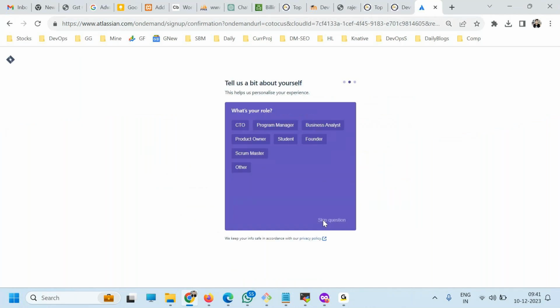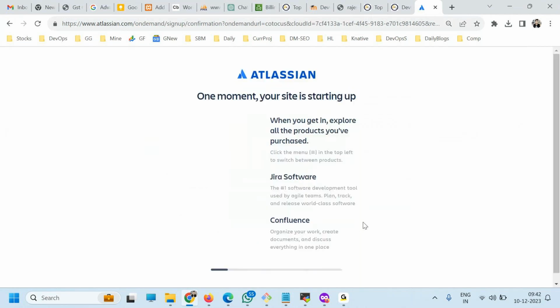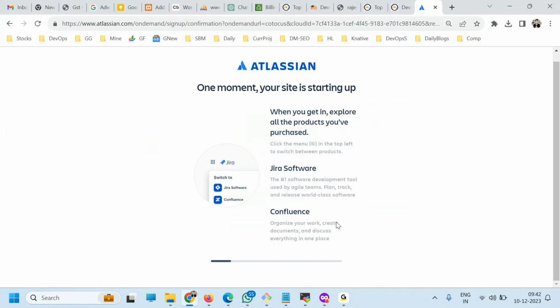Skip these questions. Done. Now, by the way, I have enabled two softwares, Jira and Confluence. What is Confluence? I'll discuss that a bit later, but today we are focusing on Jira. They are setting up my Jira instance. Basically, all these are containerized instances, so it will be set up within a few minutes for my account.